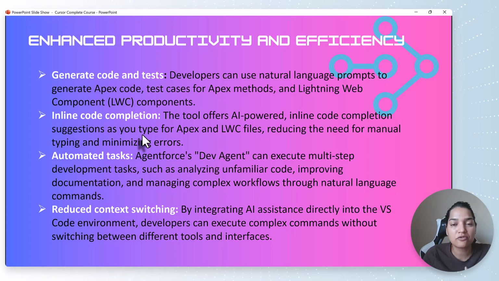Another important thing Agentforce for Developers can do is inline code completion. So if you are in the middle of writing code, or in the middle of writing an SOQL query, and you want Agentforce for Developers to finish that task for you, it can be done with this extension that has been added within the VS Code. The tool offers AI-powered inline code completion suggestions as you type for Apex and LWC files, reducing the need for manual typing and minimizing the errors. So that is another thing Agentforce for Developers can do: inline code completion.